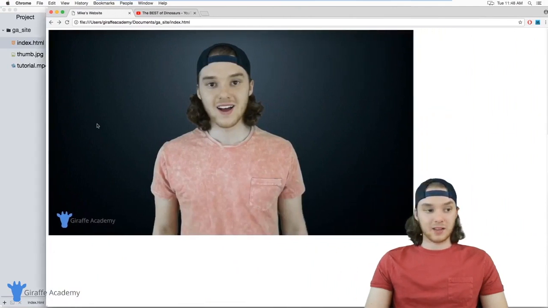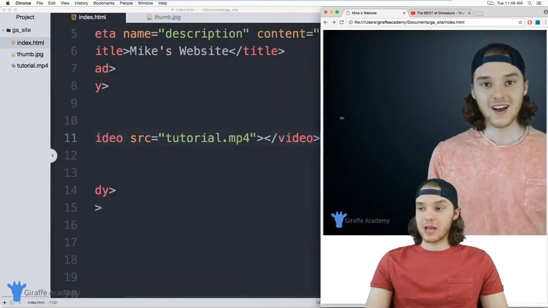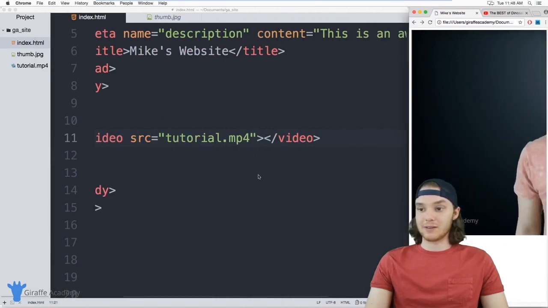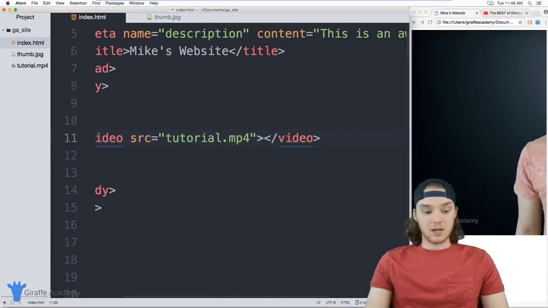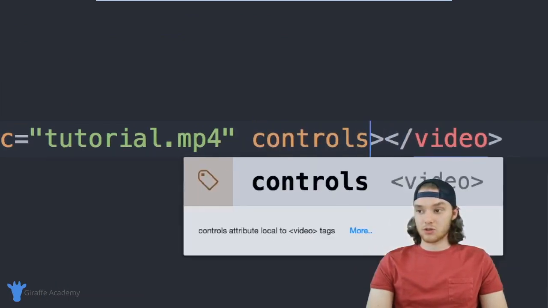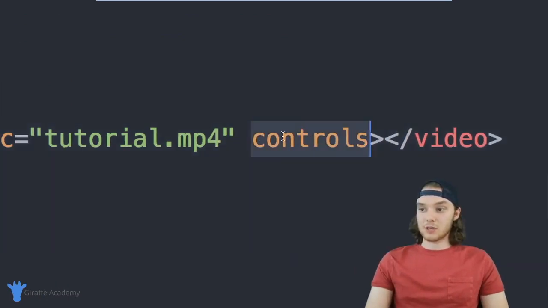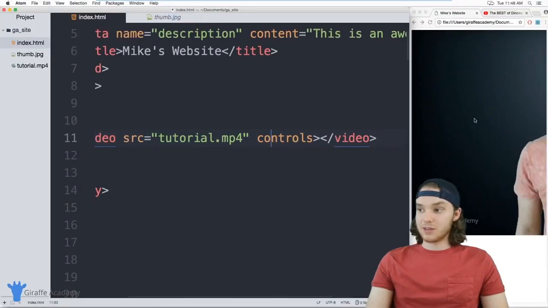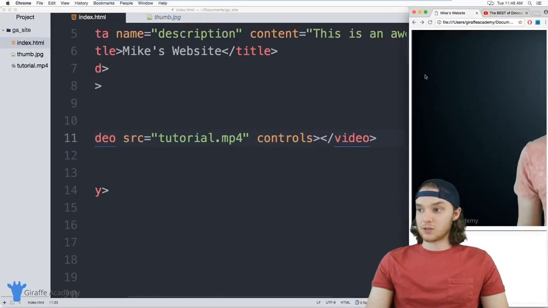But the problem is, if I click on this video, I can't actually play it, right? I keep clicking and the video is not playing, and that's because we haven't given this video any video controls. So I can come down here and give it another attribute called controls, and as long as we type controls in here, now this video will have video controls.